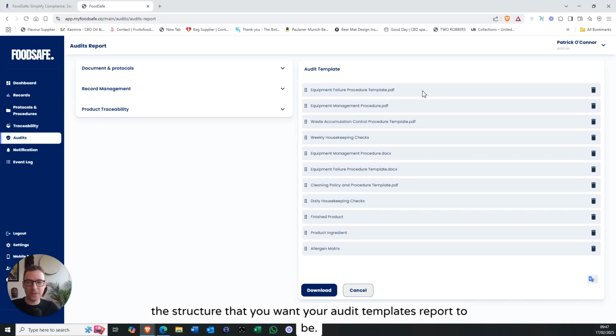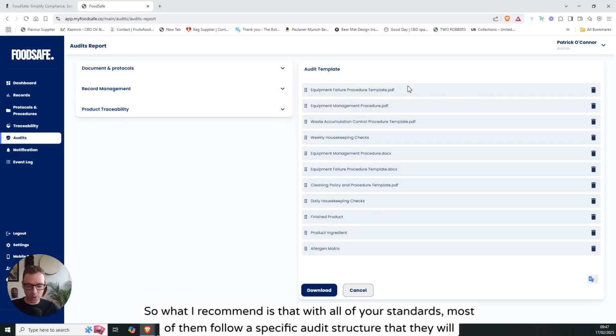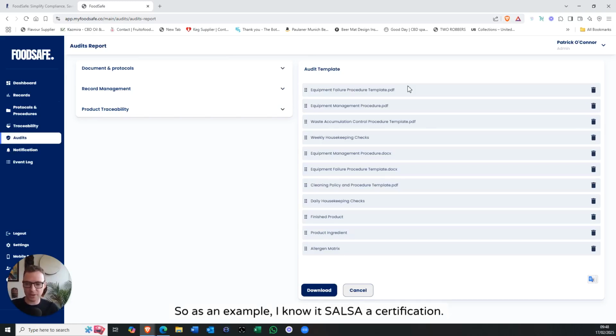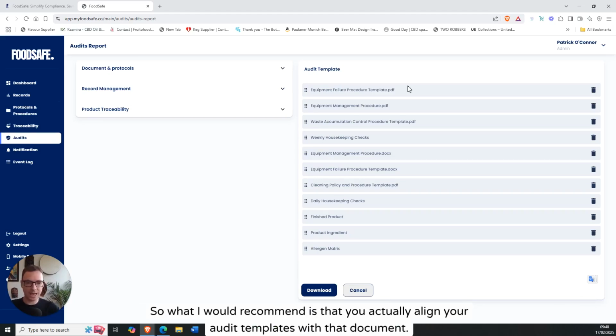So what I recommend is that with all of your standards, most of them follow a specific audit structure. So as an example, I know with SALSA certification, they have an actual audit document that the auditor follows. So what I would recommend is that you actually align your audit template with that document.